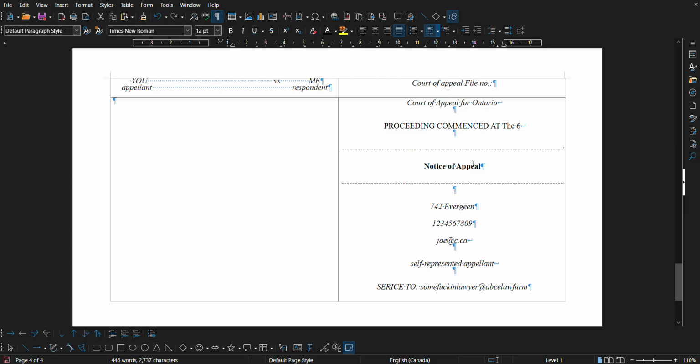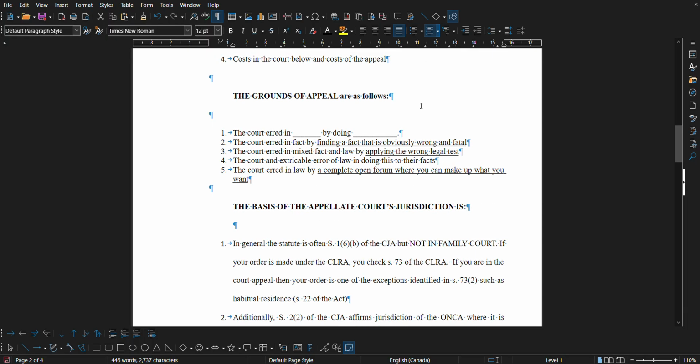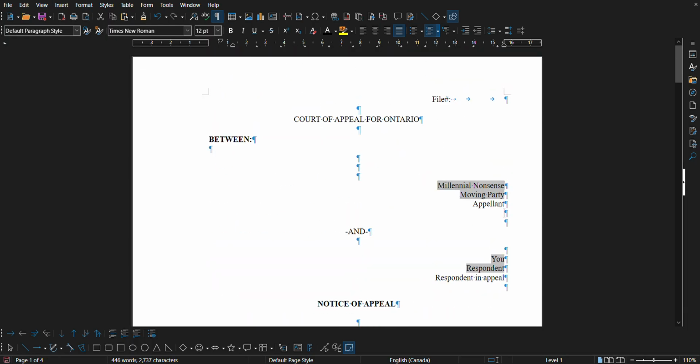Don't forget your back sheet. And that's the end. Thank you very much. We have now, you can export that as a PDF right here, and then that is ready for service, along with the certificate respecting evidence, which will be the next video.